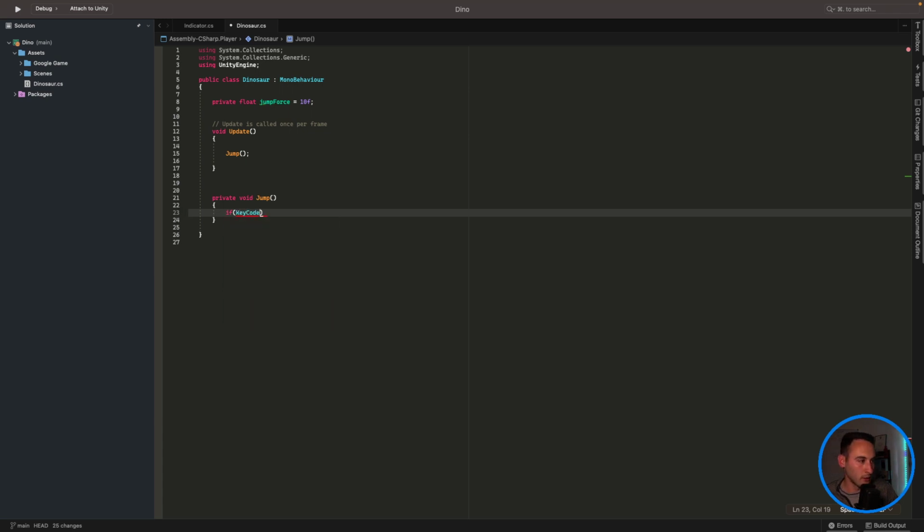KeyCode, I believe, or no, it's not that. It's if Input, because we need to look for input, which is going to come from either our mouse button or our space bar. So if Input.GetMouseButton, I think we'll make it our mouse button. Then we'll use the left one, whichever 0 is. We might change it later. So if we press our mouse button, then we can add some force to, or allow, our dinosaur to jump. So let's do that.